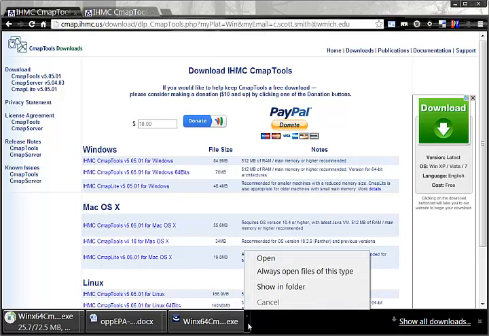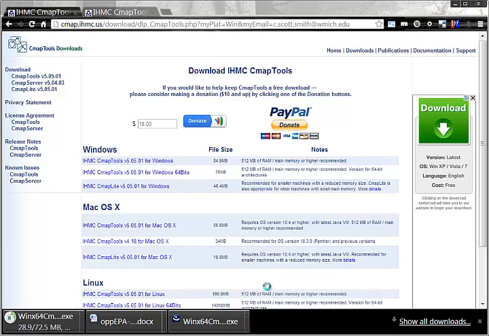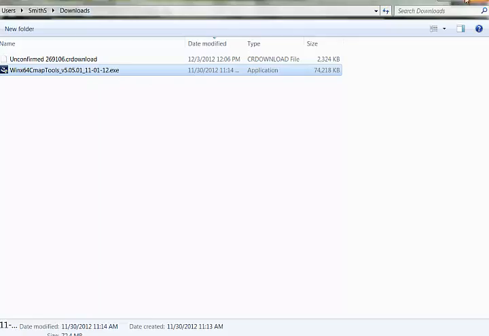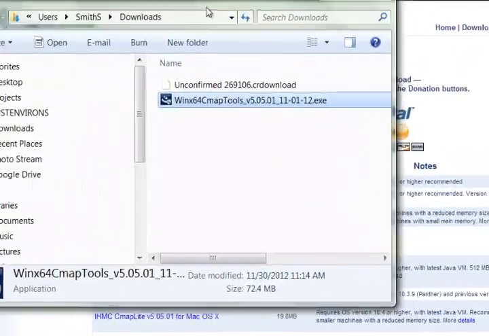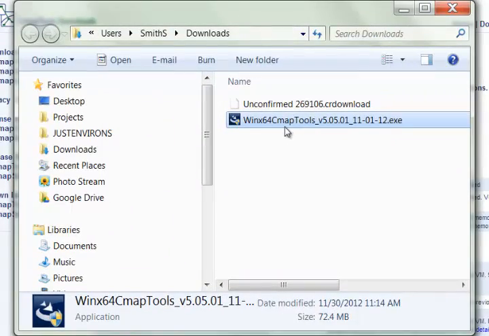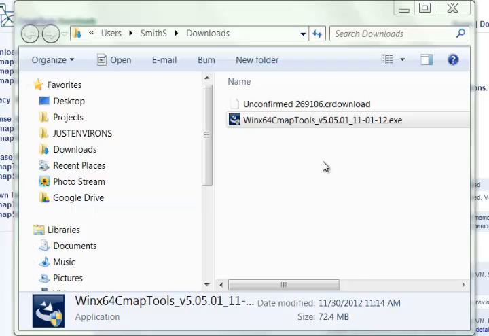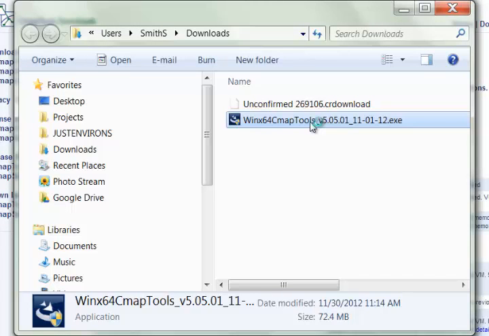Okay, so I actually downloaded this earlier. I'm going to open it up. I don't know if you can see that. CMap tools. So once it's downloaded, you navigate to the folder where you downloaded it. To start the installation, it's an executable file. Just double click it and it'll start the installation.